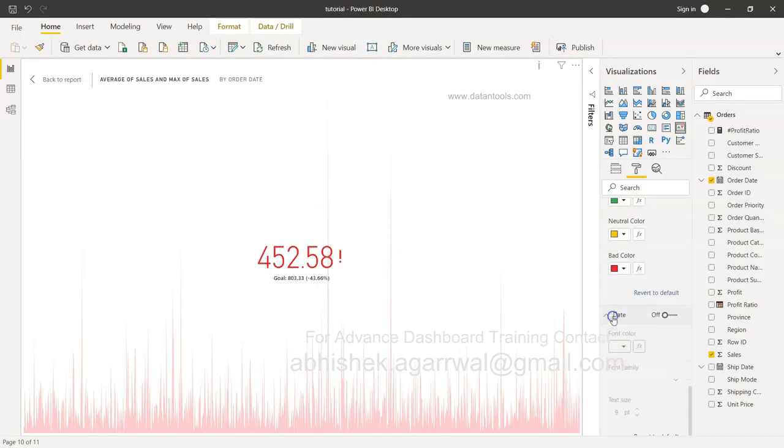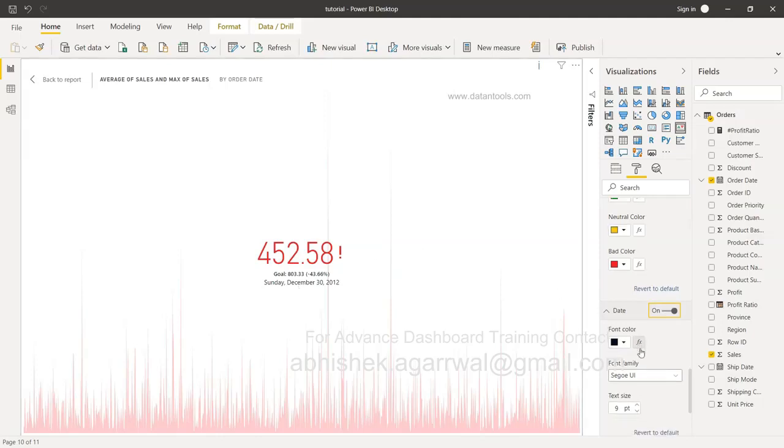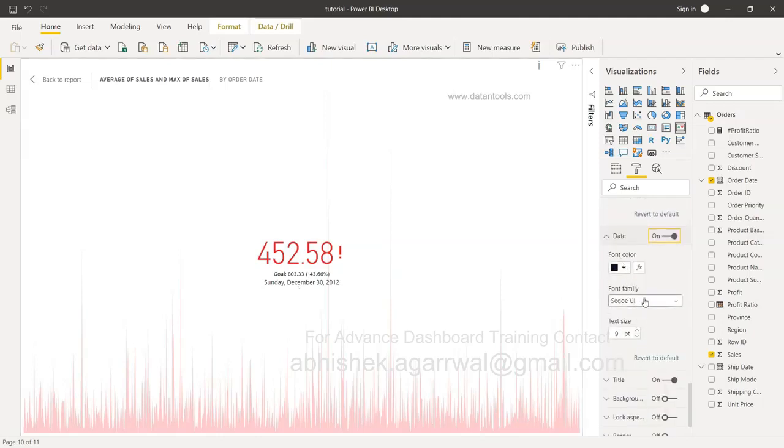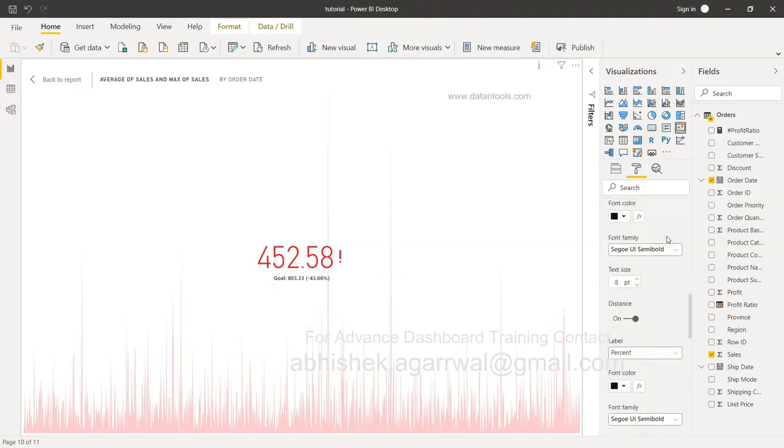Down there you have the option of date. Right now the date is not enabled, but if you enable it, the date shown is the last date. And what do we want? The font color or the font family and all is something which is enabled. So in my view, you either enable or disable. That's more of a personal choice, but I would just not show it, because in a KPI, showing a lot of information may confuse the user.